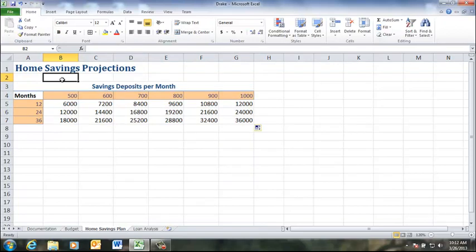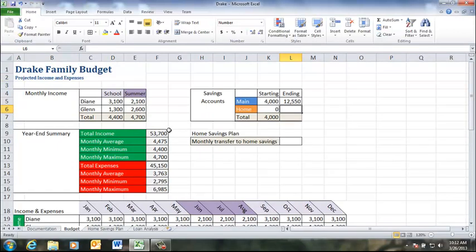All right. Let's go back over to our budget sheet. And we're going to say in L10, where's our friend L10? Here we go. We want to use $800.